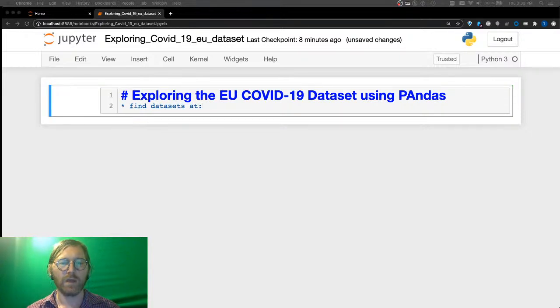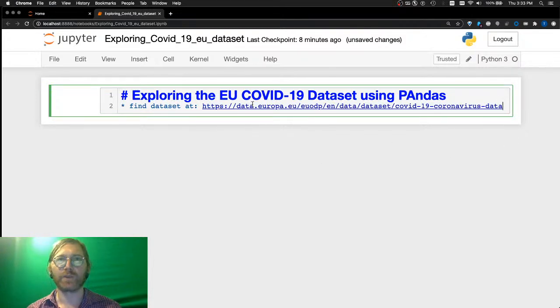Oh, actually, first, let me just link out to the dataset. It's here. Find the dataset at this location, Data Europa EU, COVID-19 coronavirus data. Now, one nice thing about Markdown is I could make this just a link in Markdown, and so it'll render kind of nicely. I won't have this big URL here.